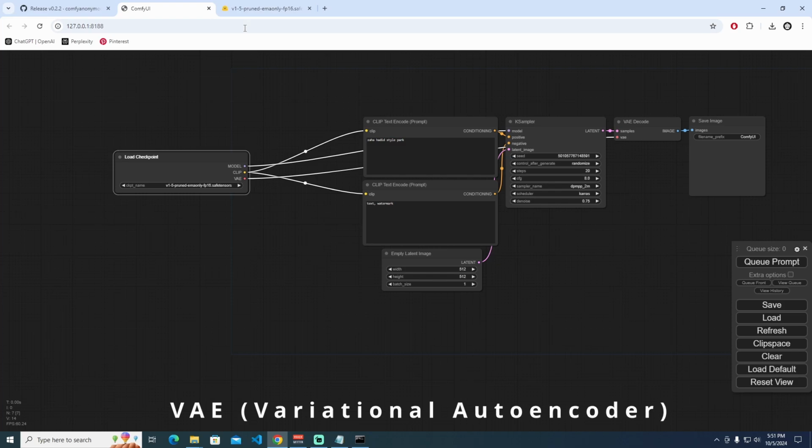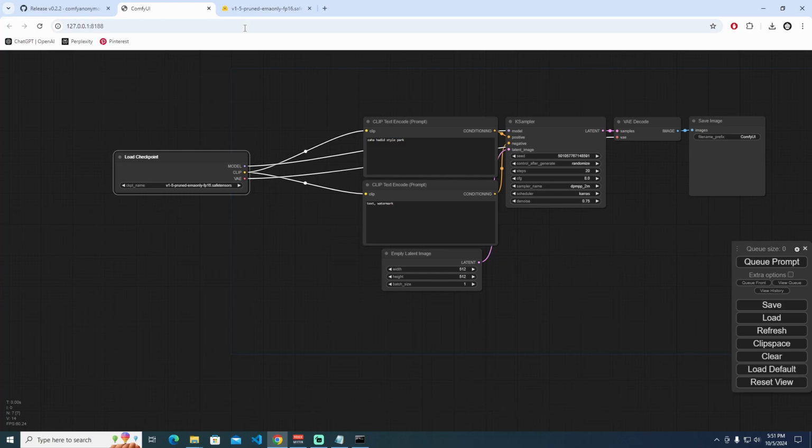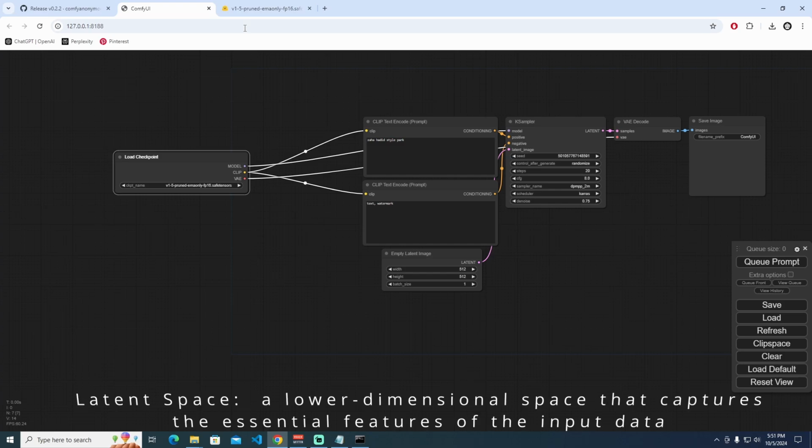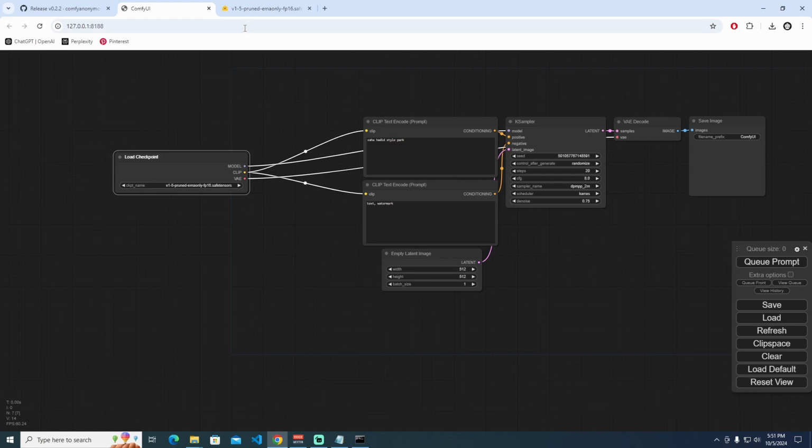VAE, a variational autoencoder, is another type of generative model that is particularly good at learning a compressed representation of data, which means latent space, and then reconstructing it. In many generative tasks, variational autoencoders help in sampling from the learned distribution, making them useful for generating diverse outputs.